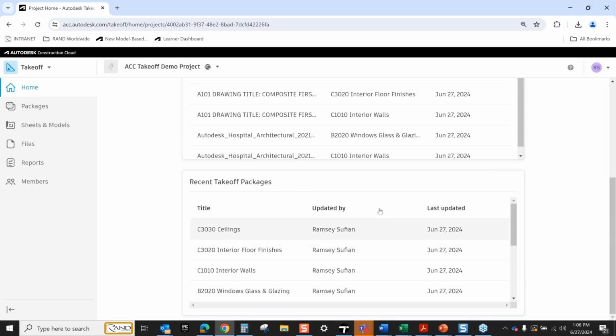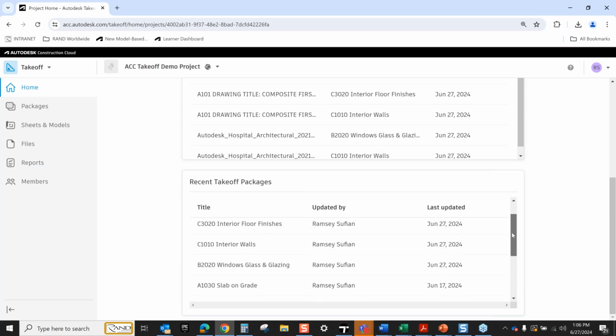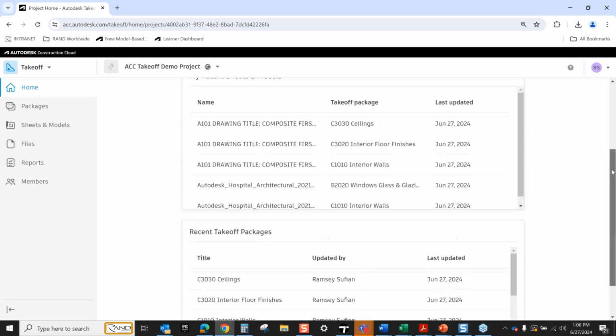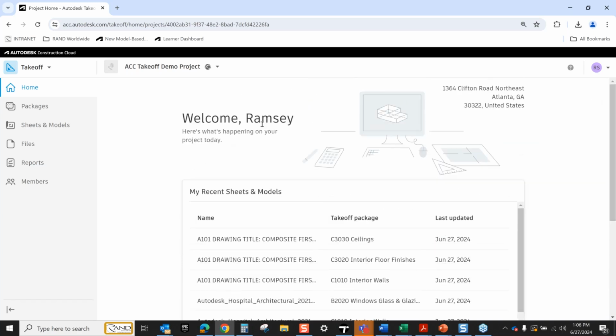And then we also have our recent takeoff packages. So all the takeoff packages that we've created and have done takeoffs on, etc. And then I have some broad information here in my welcome screen, like the project's location and things of that nature. And yeah, so that's a little intro as you first log into Takeoff.